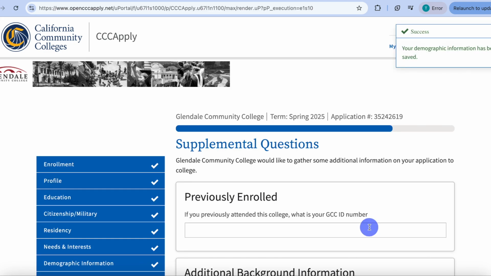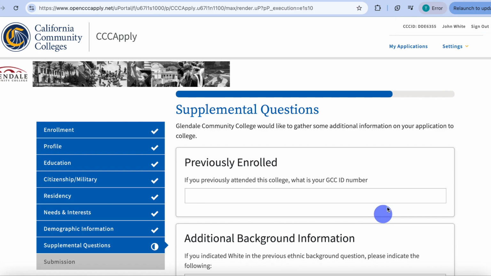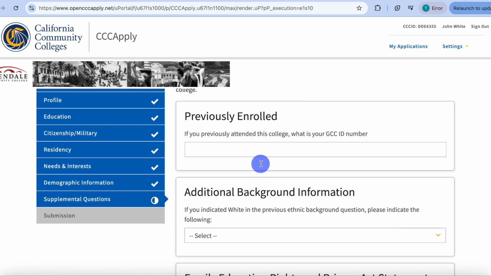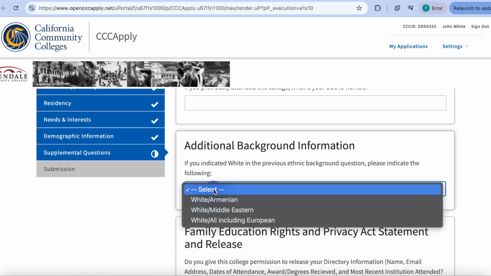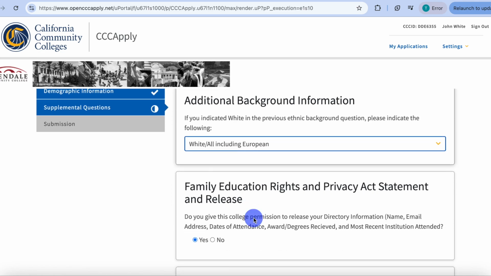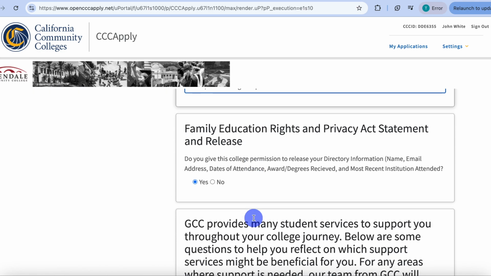If you've previously enrolled at our college, you would put your old ID number, but if not, then you would leave the space blank. If you indicated white in the previous ethnic background question, you would select this option. If not, then you could also leave this section blank and move on. You would select your background information and then continue to the next part. You could select whichever option you're comfortable with, yes or no, and then continue on to the application.